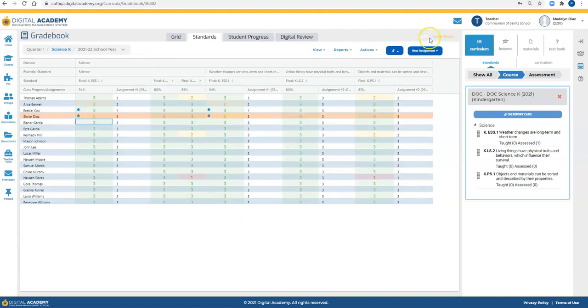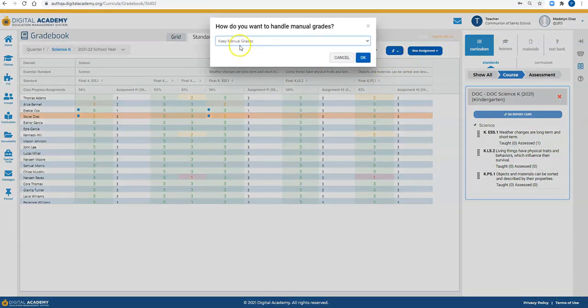You'll also notice sometimes that the gradebook says it needs a recalc. Your gradebook will recalculate when you exit the gradebook. It also recalculates every night at midnight. If you'd like to recalculate it, you can click that button at any time. When you click the button, you will have an option to override your manual grades or to keep them. If you're happy with the manual grades, then you would click Keep Manual Grades.